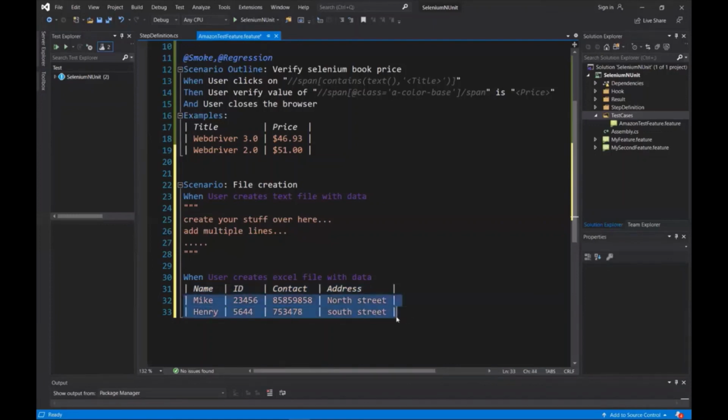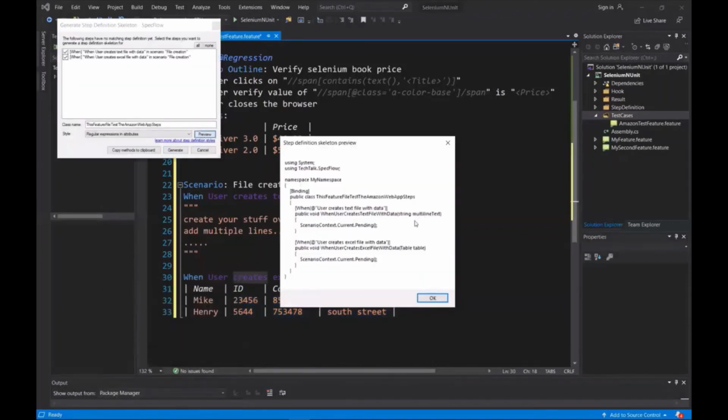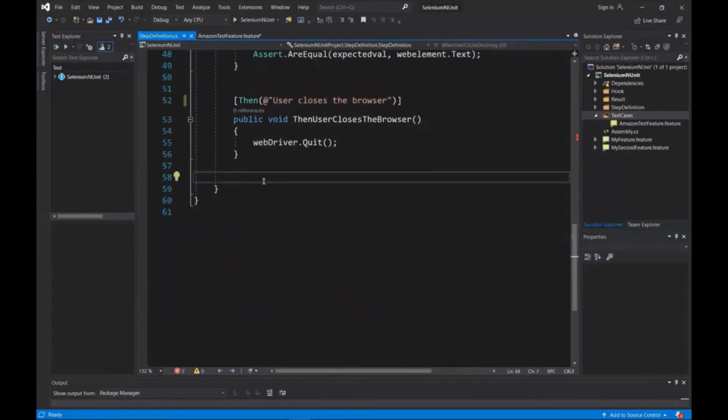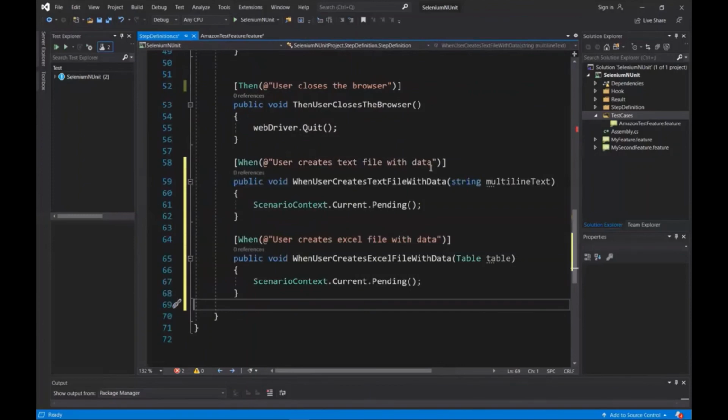So now if I copy the step definition for both the keywords and paste it into the step definition.cs file, then you can notice that it automatically identifies the step argument which we have passed in the feature file. You can see here, we passed a multi-line text string to this function. And in the second one, we have passed the data table.